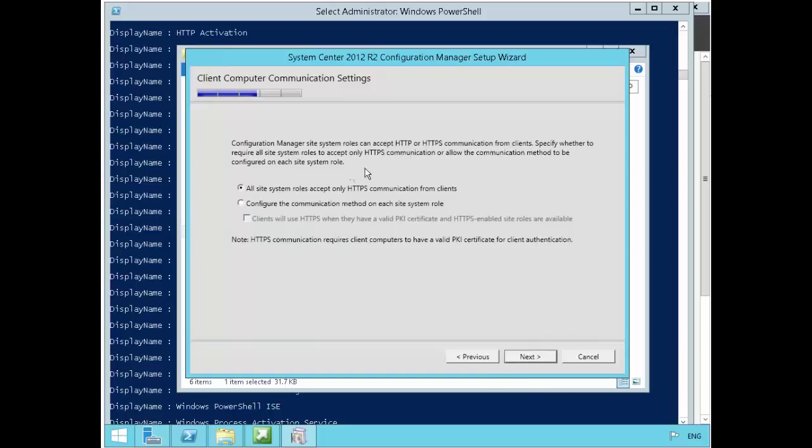And then, hey, do you want all your site systems to only accept secure communication using HTTPS? In which case you have to have a PKI infrastructure. No, I want to be able to decide that on each site system role, which I'll select. Or I can say, if the client supports HTTPS, use it; if not, accept HTTP. But in this case, I'll leave all this. I can configure all this after the installation.